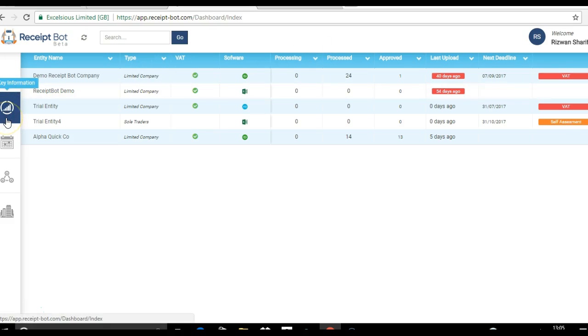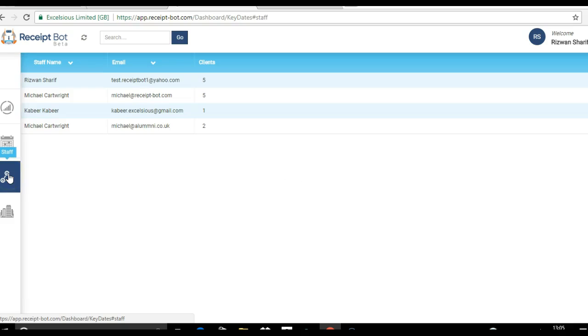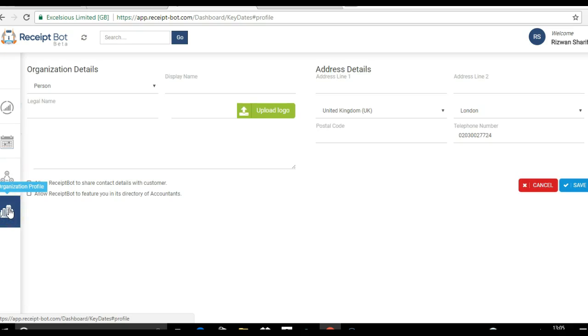Down the left-hand side, you have three further options where you can access a list of all your client entities showing all the key dates for each entity. You can also look at which of your staff are working on which of your clients. Lastly, you can list the details of your practice, where you can upload your practice or business logo, and this then will appear against all your client entities when they are using ReceiptBot.